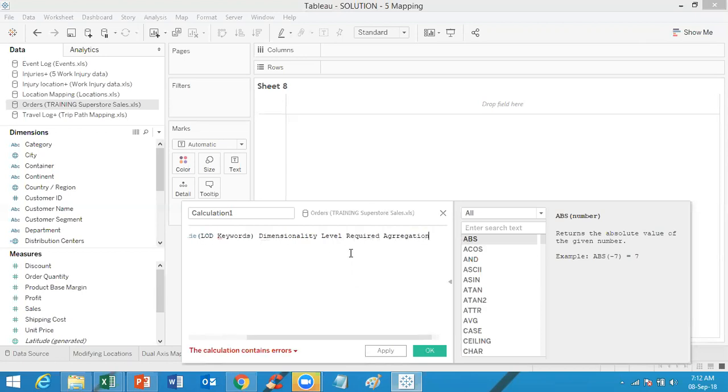The third part is required aggregation. So we'll comment this. Okay, so this is the syntax. The first part is LOD keywords, either fixed, include or exclude. The second part is dimensionality level. The third part is required aggregation.